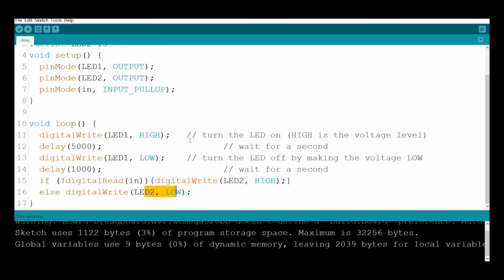Okay, so when we use this code, as we saw just now, the delay function will block the execution of the rest of the code. So for example, when it comes to the loop, first of all the LED will be high, then it will stay here for about 5 seconds without doing anything. So the processor is doing nothing, just waiting for 5 seconds.